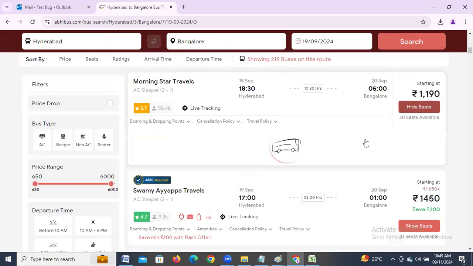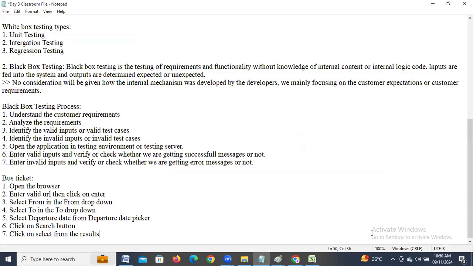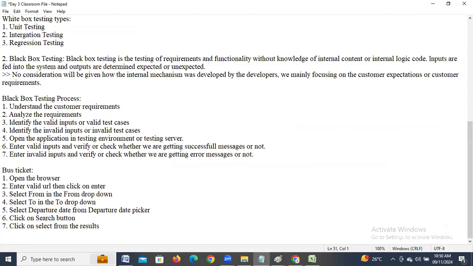Okay, so leave it. Now what is happening? I'm clicking on select from the results page. Then what will happen? The page is redirecting to where? Passenger details. You need to enter the passenger details.